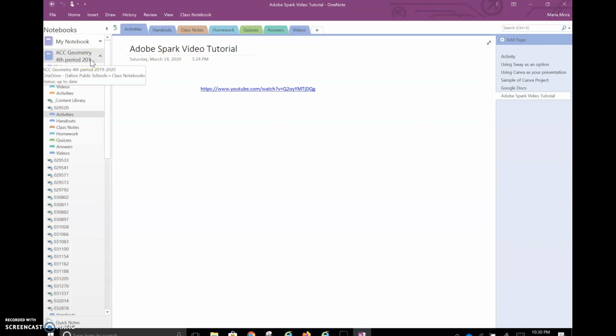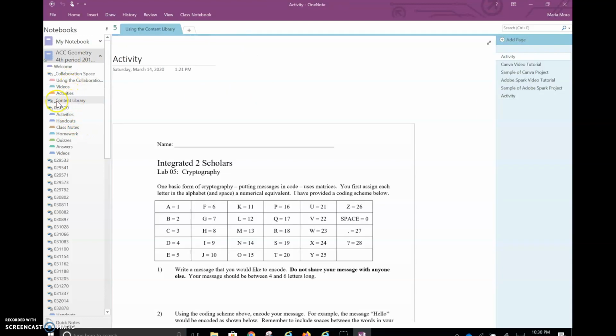So when I go into the notebook, I'm going to click on Content Library, which is where I added all of the students' work. This is an easy way for me to keep up with everything that I'm embedding, and I can also add tabs too if I want to keep track with like each day or whatever activity I want to use.